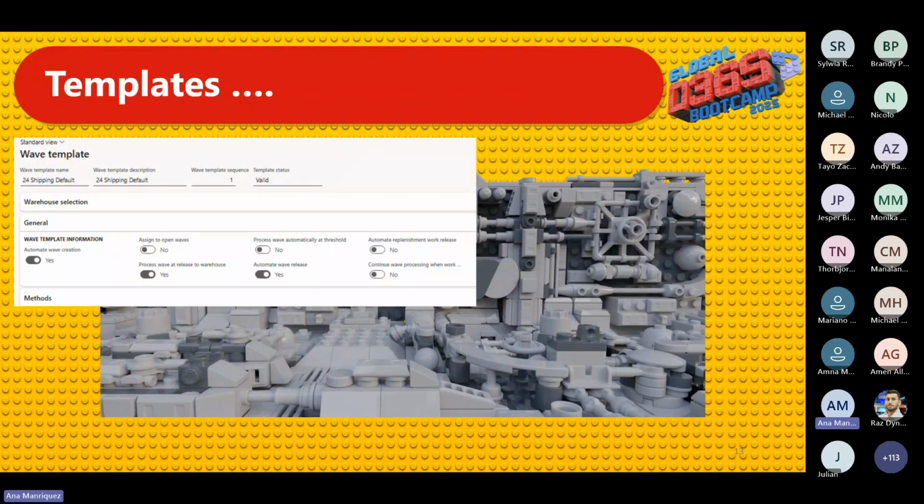The wave template is simpler. It has information about the creation: if it's automated, the process of releasing the warehouse waves, if the wave release continues as a wave or a batch, how orders are prioritized or grouped by customer or destination priority, and if it's manual or automatic.